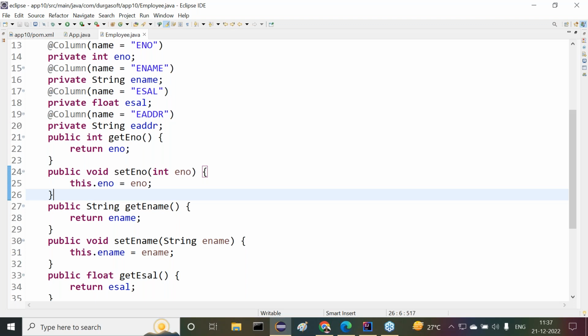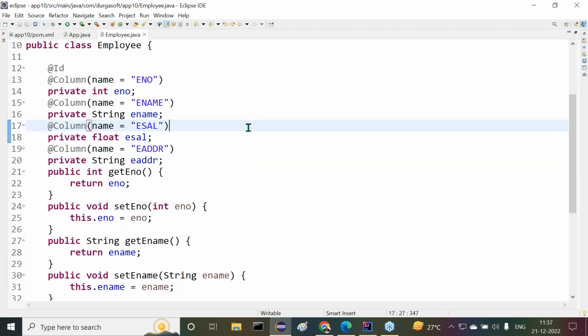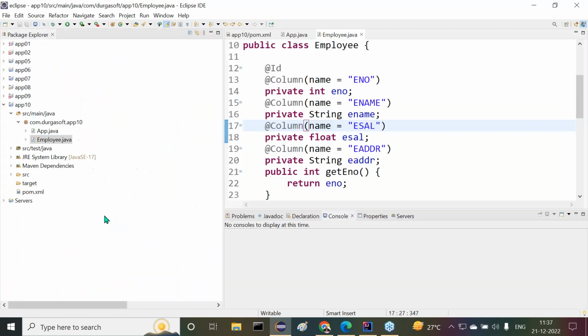After these annotations, it is not required to provide a mapping file here. Mapping file is not required. Now let's move on to the next one, the configuration file that I have to prepare. How are we able to prepare this configuration file, guys?